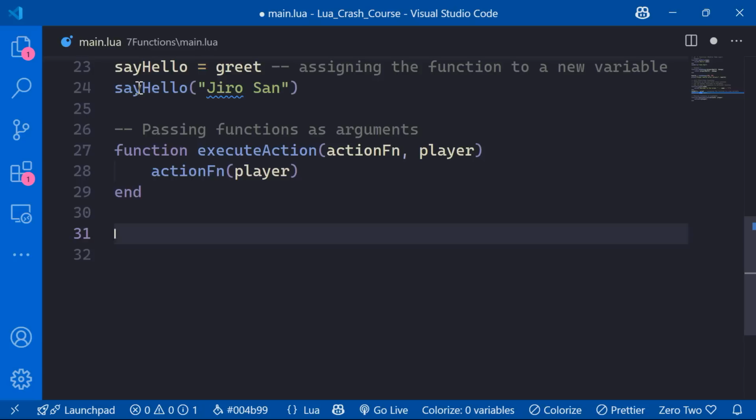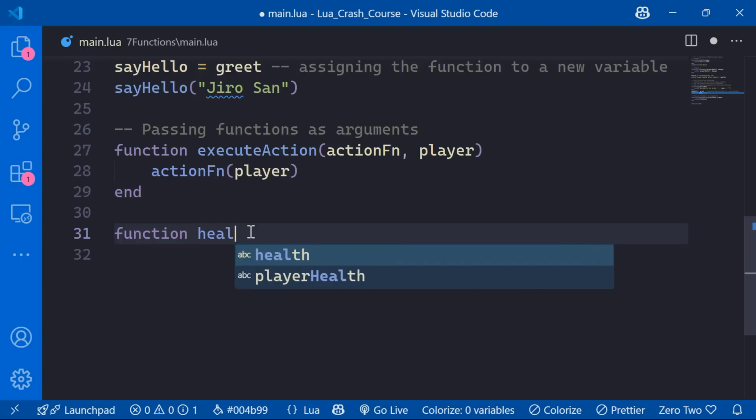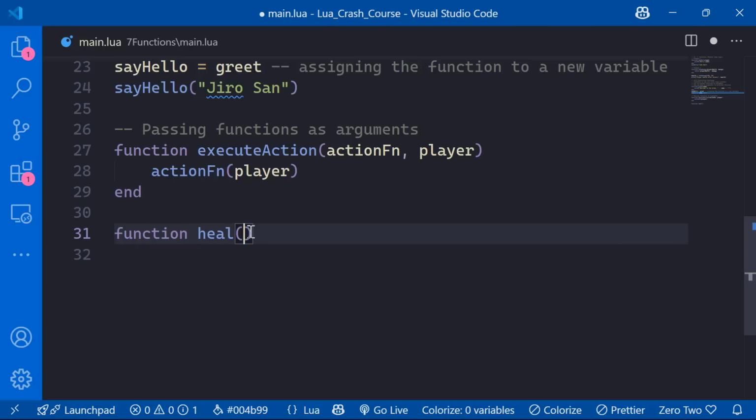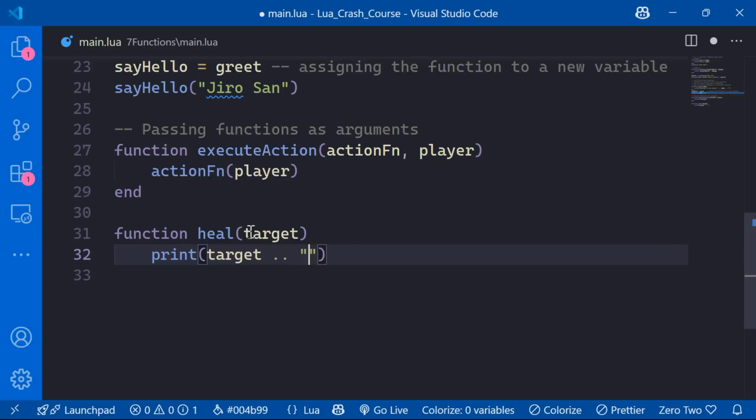Now let's create a second function, which is going to be our action function basically. So this action function can be anything: heal, attack, defend, whatever, in our RPG game, for instance. So I'm going to have a function called heal to heal the injured player. Let's say, for example, that I want to heal the target, and I'm going to print that target has been healed with 20 points, for example, or let's make it HP, health points.